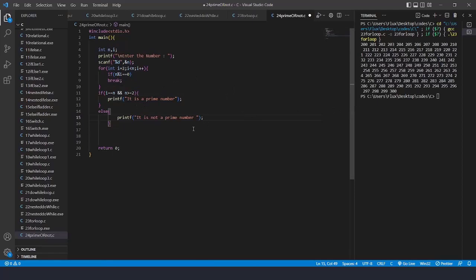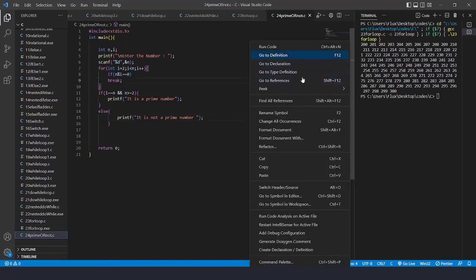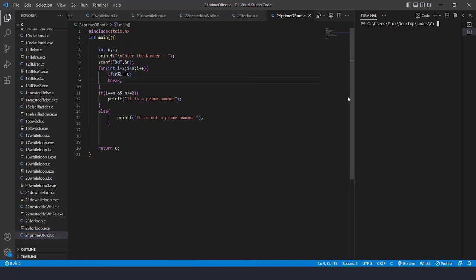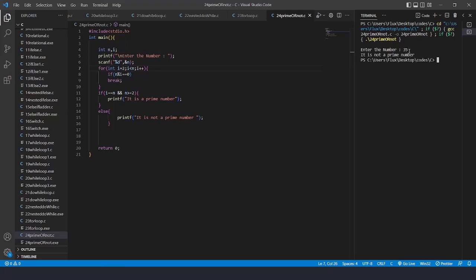All right, so I'll hit Control S. I'll clear the output first. I'll right click here, run the code. Now it is asking for the number. Let's give the value 35. Is 35 prime or not? We know that 35 has some factors, right? So it is not a prime number.